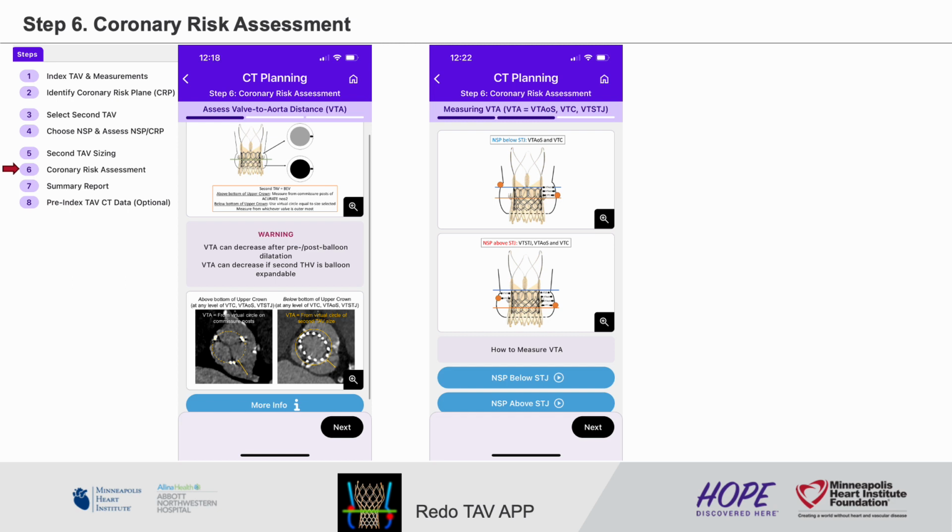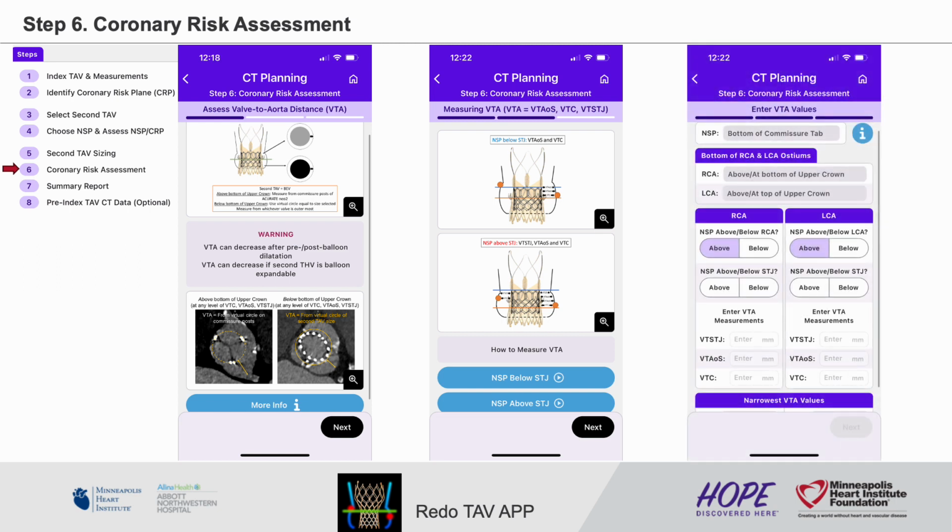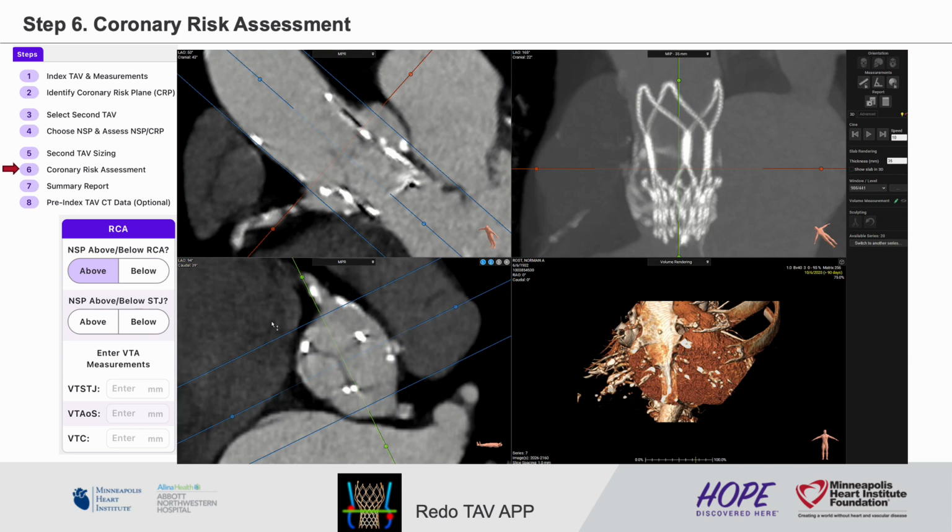When the neo-SCAT plane is above the STJ, please don't forget to assess VTSTJ. In the app, the relationship between the neo-SCAT plane and each coronary is automatically identified. When the neo-SCAT plane is above RCA or LCA, the next assessment is the relation between the neo-SCAT plane and the STJ. I recommend to assess RCA and LCA separately and fill in the app.